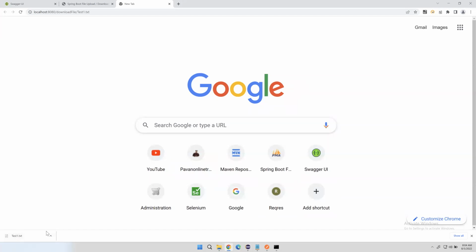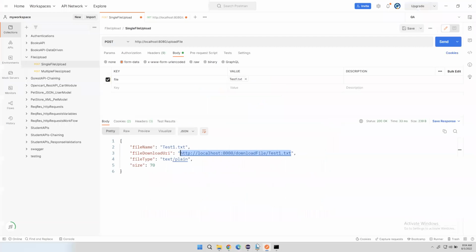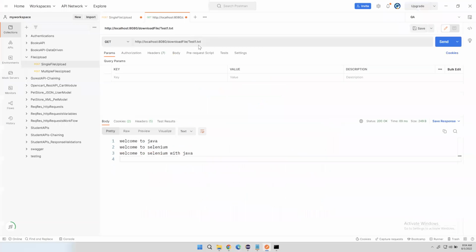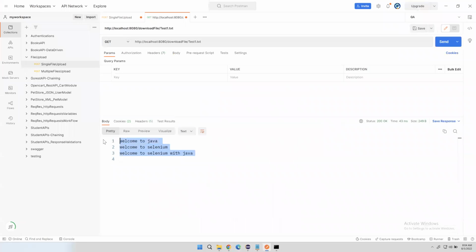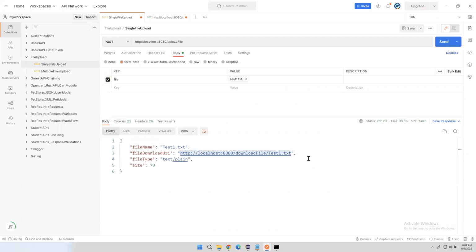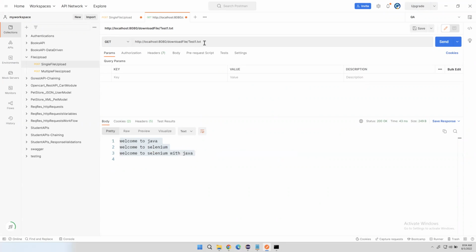See, whatever file is uploaded, that is downloaded. As soon as you open this URL, the file is downloaded. That means the file is already uploaded. But if you send the same request in Postman here, this will give you a response. So whatever the content is in the file, it will show you in the response. So this is the same URL, whatever we are getting from the response, the same URL we are using here to check whether the file is uploaded or not. So that is a connection.